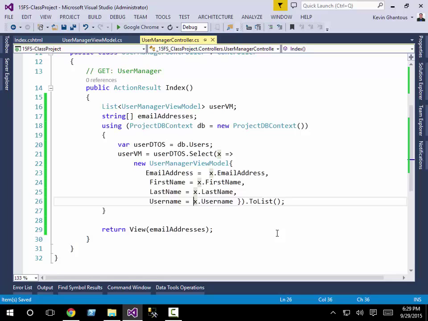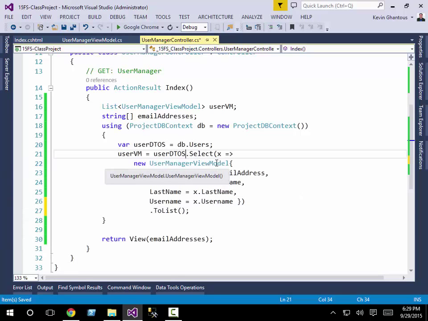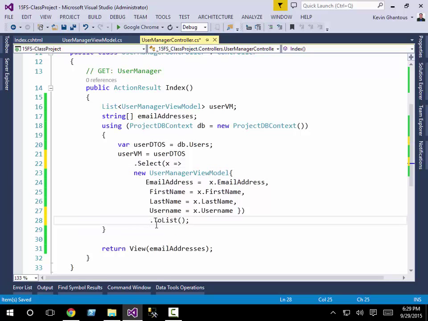So essentially this becomes a mapping of, let's map the email address column into the email address property of a user view model object. So we're creating a user view model, we're copying values from those data columns into that object. And then once all of that is done, we take the results of that collection, and we're turning it into a list of user view models. So that's what the toList is.